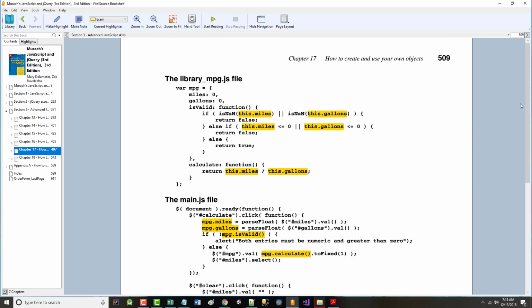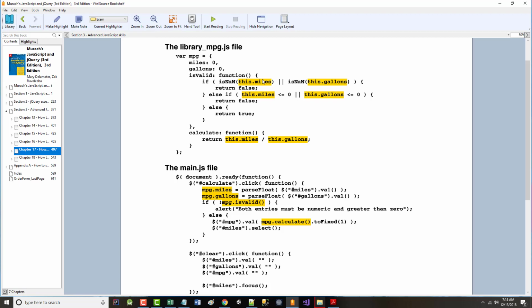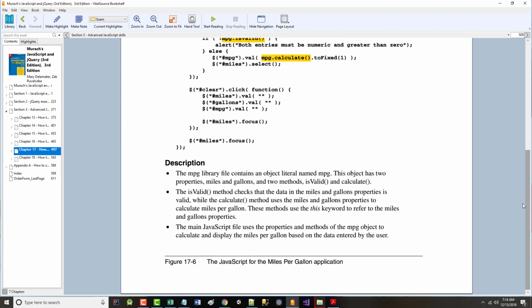They also do mention in here, and I should add it to you, notice the word this. It's all over the place in here. And as the author says here, these methods use the word this to refer to the miles and gallons properties.